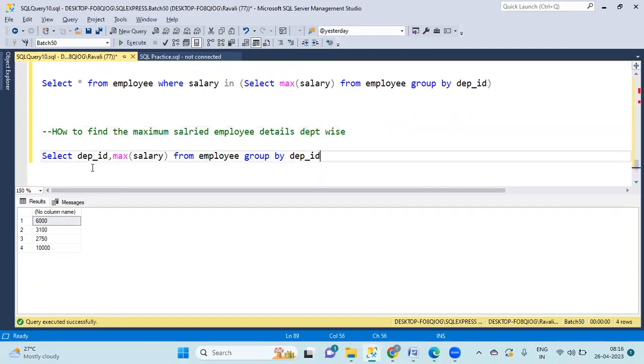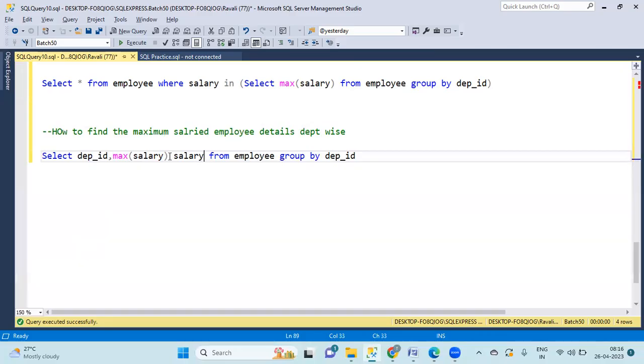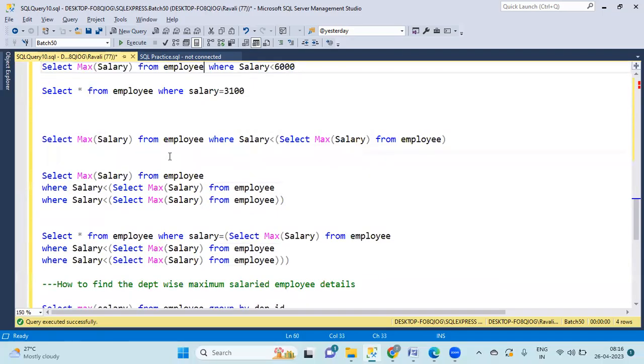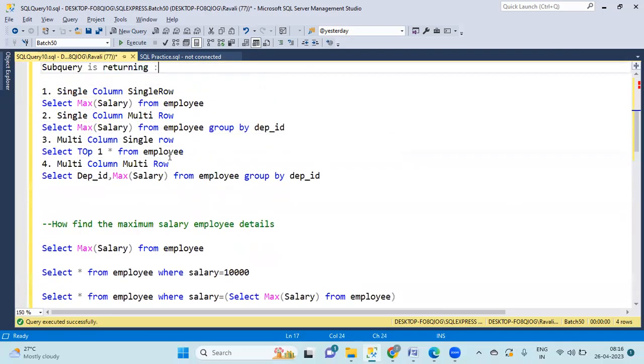Okay, just run this query. What is the output here, guys? Is it single row, single column, or single row, multi column, or multi rows? The output is multi column, multi row. I have told you, multi column, multi row is not possible with subqueries. Multi column is not supported.